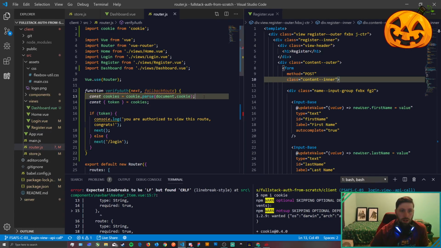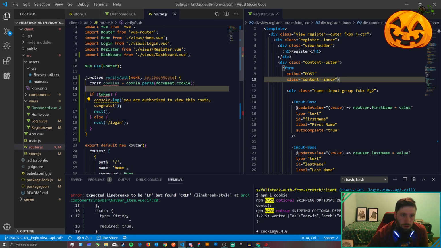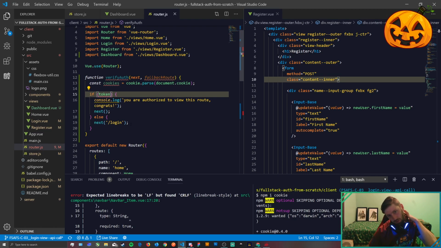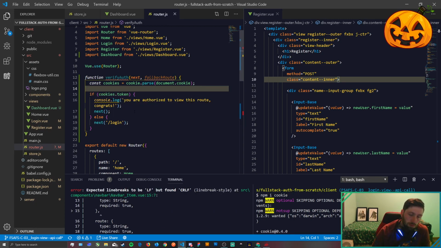We should probably make sure that, actually, you know what? I'm going to do this because I just want to make sure. We're going to delete the destructuring because I just want to make sure that we actually have it. So if cookies.token. Because if we try to destructure the token out of the cookies object and it's not there, we'll get an error. And so instead of doing that, we're just going to check and make sure. We don't really necessarily need to destructure one property out of one object. It's kind of overkill at that point.